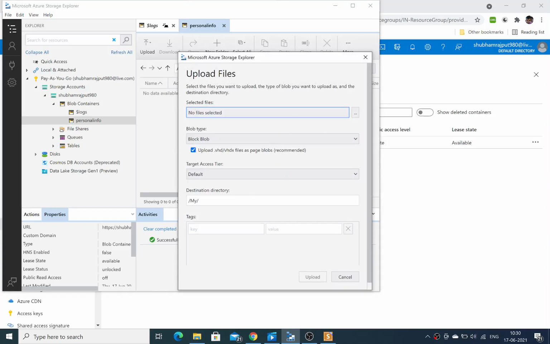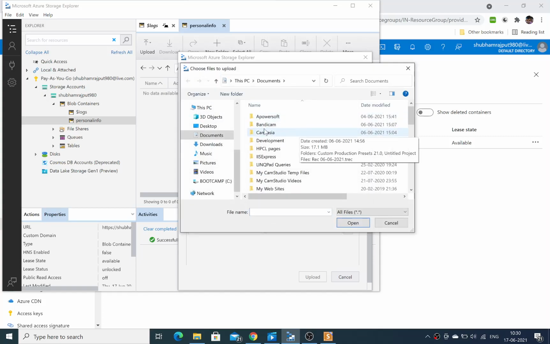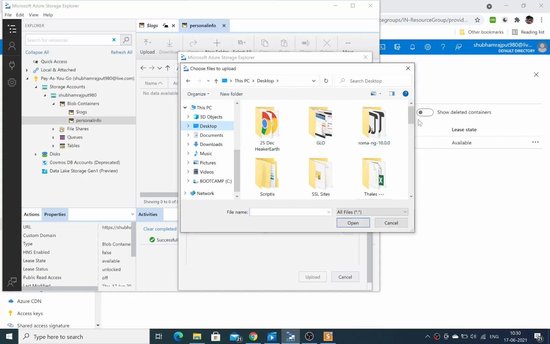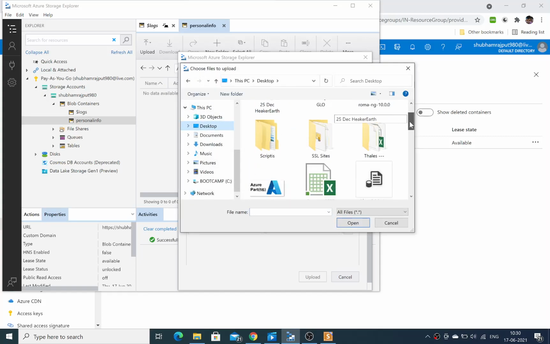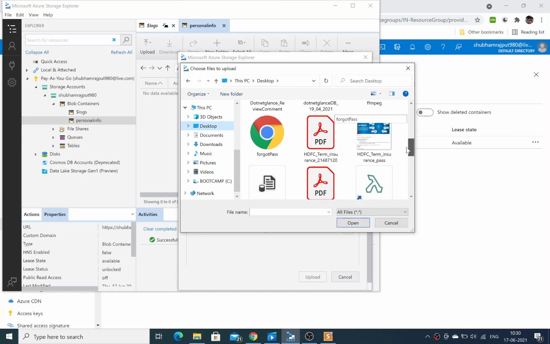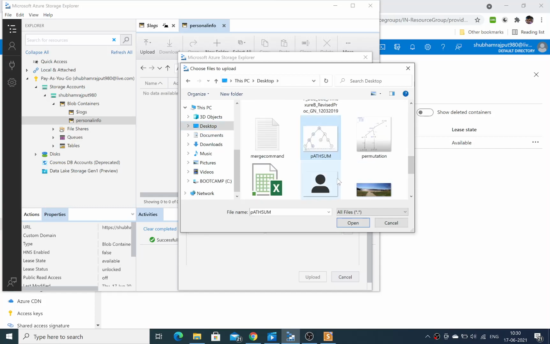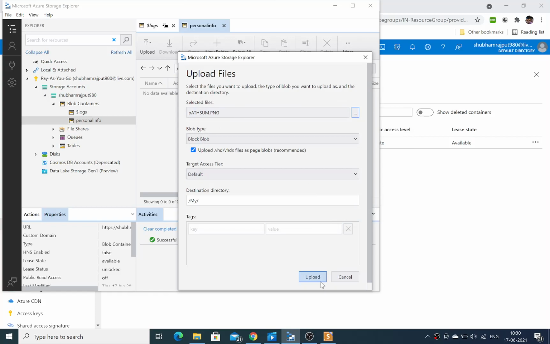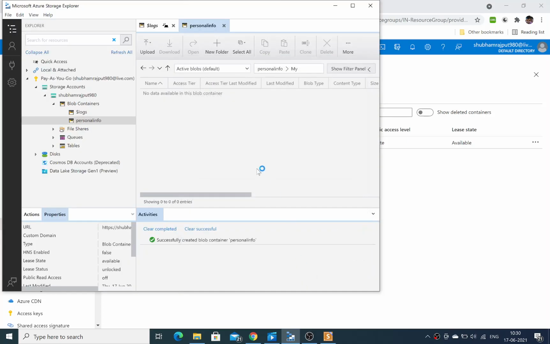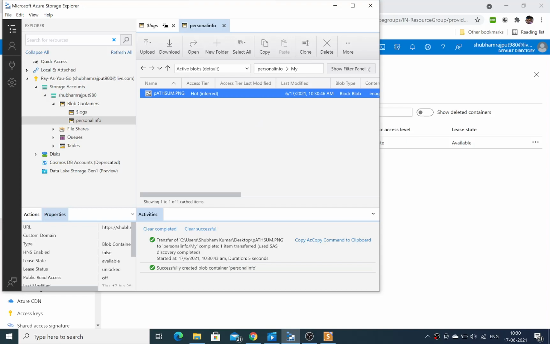So just come and choose a file. Go to desktop, and you can choose any file, and upload it. It will automatically upload it. It is showing you the logs that the blob container was successfully created, and the file is transferred successfully. You can download it from here.